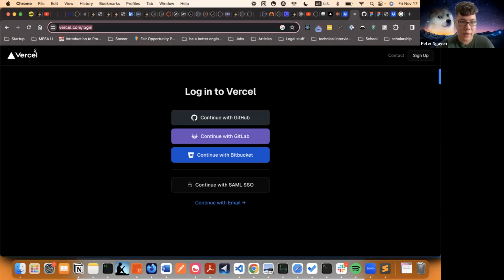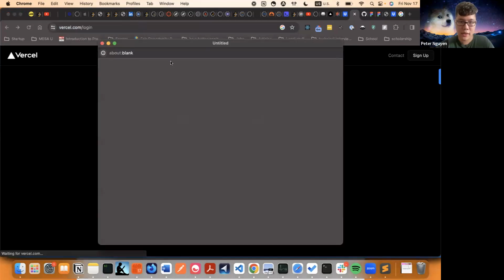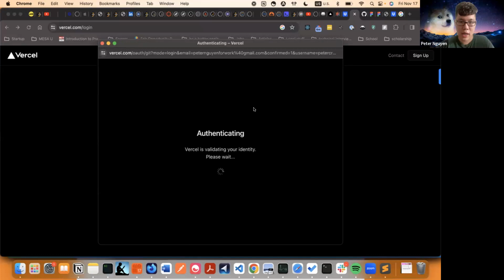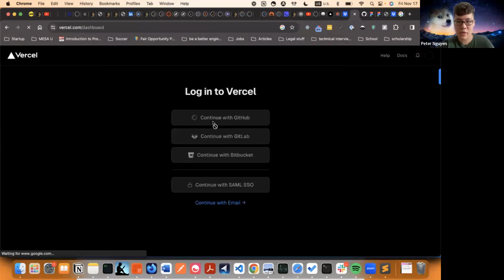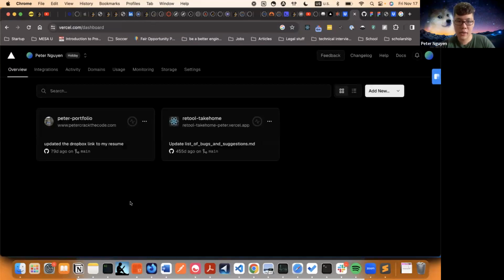Okay, so it looks like everybody has a GitHub account. What we would do is continue with GitHub. Click on this option right here, and it will authenticate. If you do not have an account, it will prompt you to create one. In my case, I already had an account, so it just shows up here. Now, I'm going to deploy something.